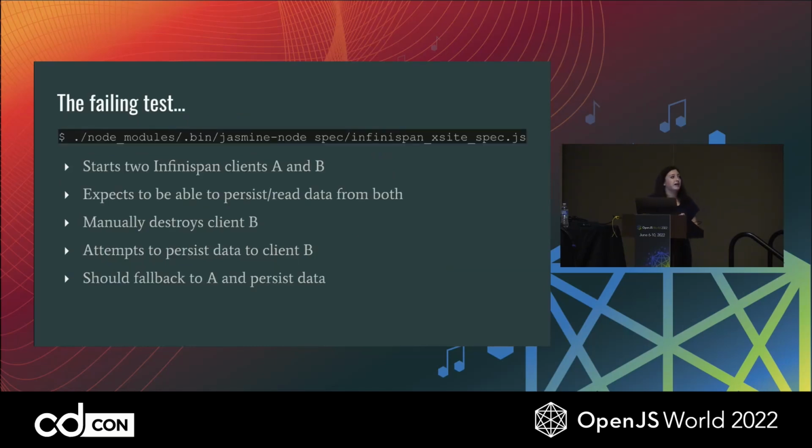And just to give some background on what this test was doing, because it's relevant slightly later in the talk, it sets up two Infinispan clients, A and B. It expects to be able to persist and read data to both. It then destroys one of the clients, and attempts to persist data to the client that it destroyed. But what should happen is when you try and write data, it should fall back to client A that's still available. So it's essentially testing the fallback behavior of this client.